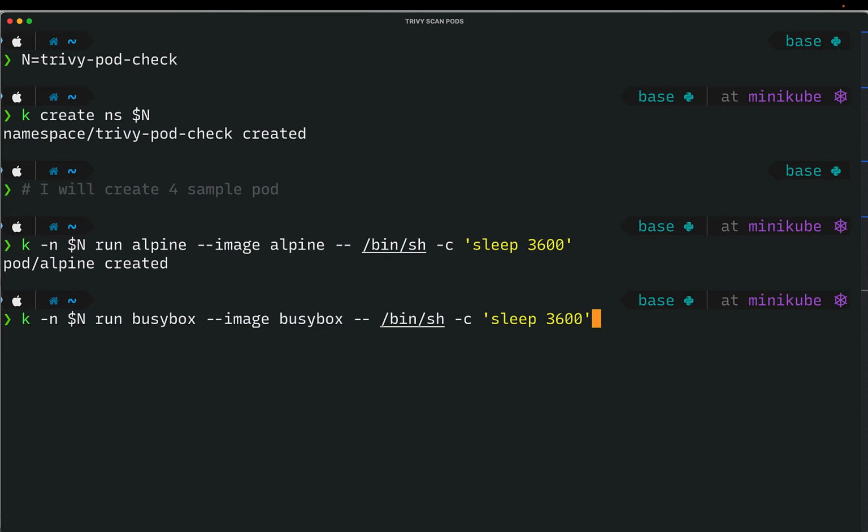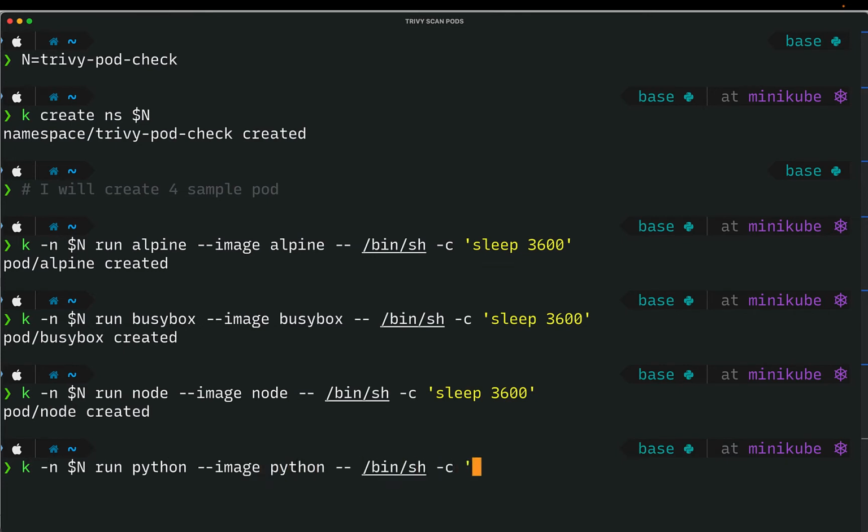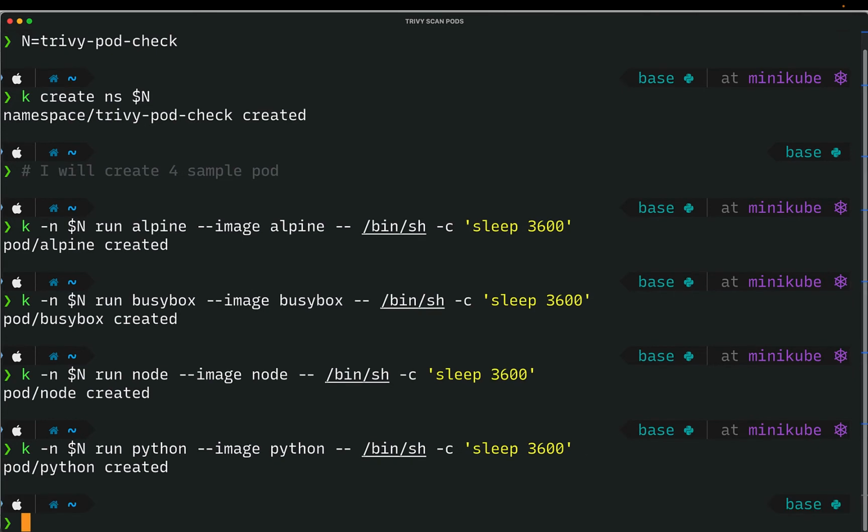In the same way I'll be repeating the same steps for the busybox image, and I want all the pods to be long living so that I can perform all my testing on those pods. Then I'll create a third pod, node. It is using the Node.js image, and I'm naming the pod exactly the same as the image so that it's easy to identify those pods and images. Okay, so all the 4 pods have been created.